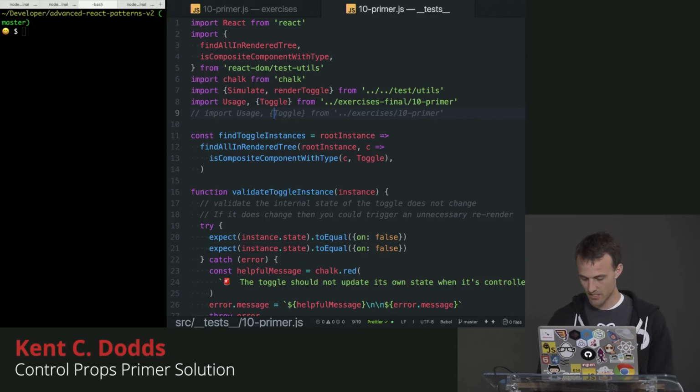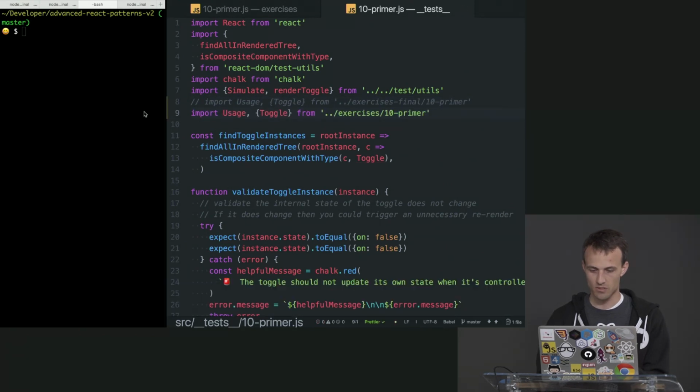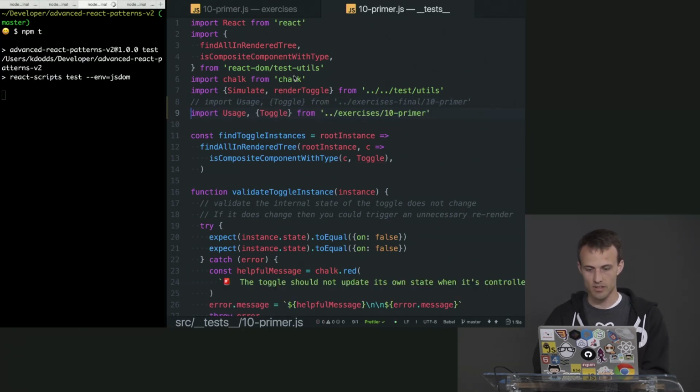Alrighty, so let's get this primer going. Switch over to exercises and PMT to run the tests.